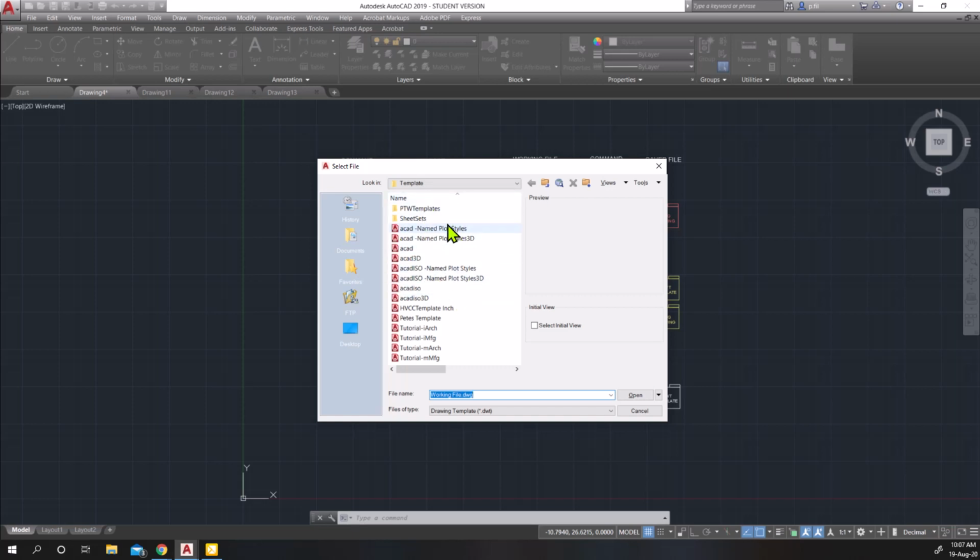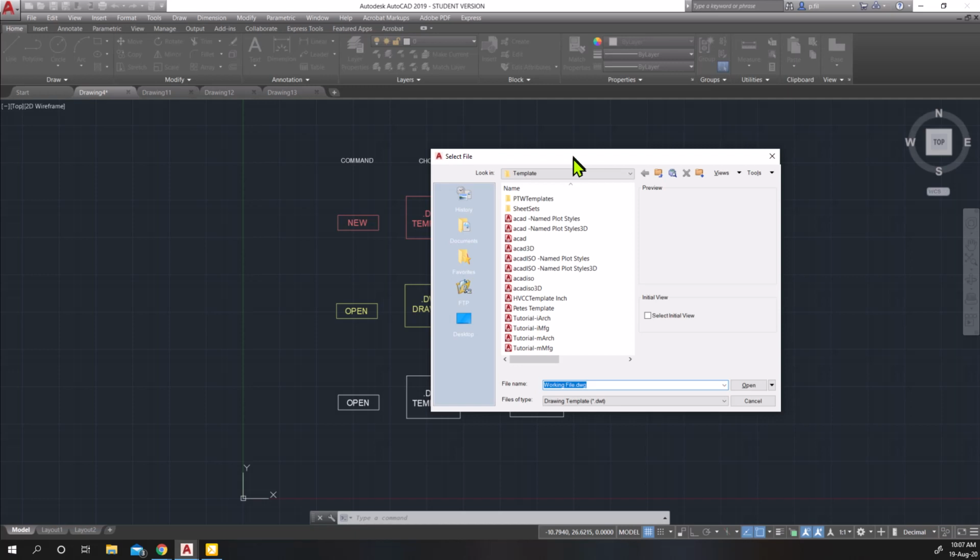my window from AutoCAD. Right now I've noticed one issue, because this was the last place that I was in, and it's looking in my template folder, and these are all template icons. These red AutoCAD icons are template icons. And down here, files of type says template. Well, I'm not looking for a template, I'm looking for a drawing file. So I need to change the file of type to drawing.